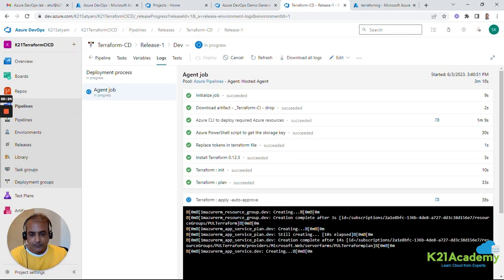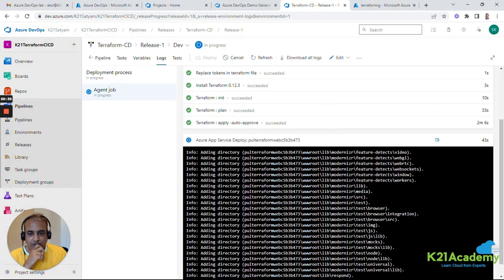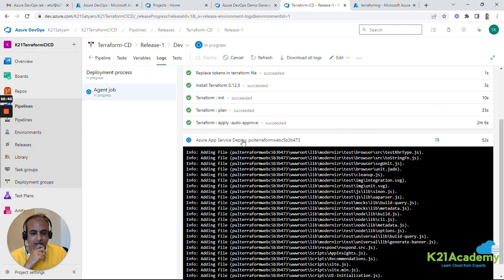So it's doing something. I'll pause in the middle as well. It's trying to pull the Terraform plan from this file. Yeah, so pause somewhere in the middle. If I close this, it's saying it's deploying the web app right now. Azure App Service is deploying the app service right now onto the portal. So adding files, it's pulling a lot of things.